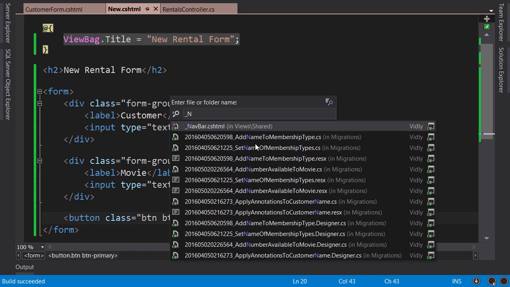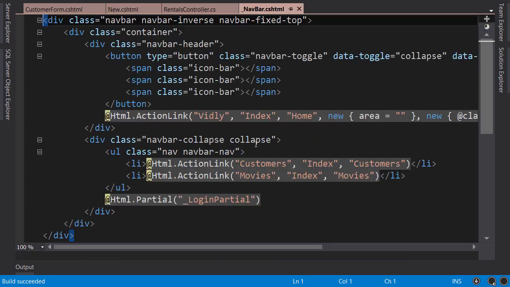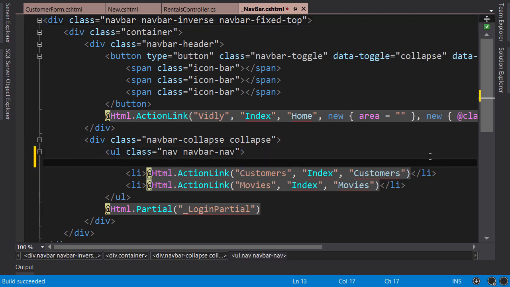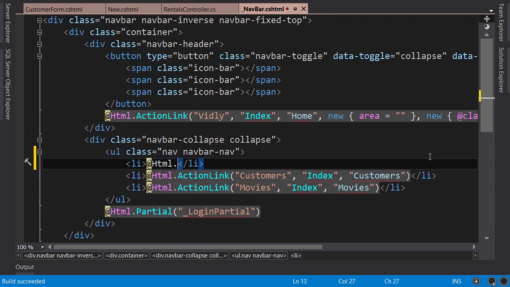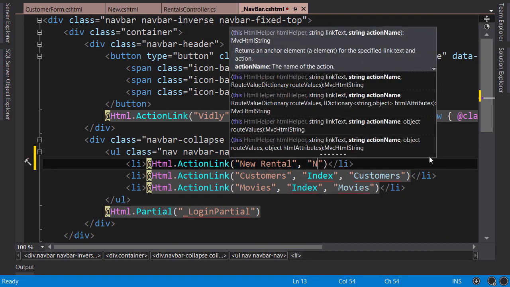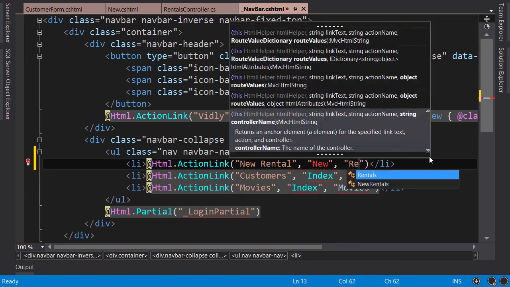_NavBar. We created this partial view earlier in the course, and as you can see, it's stored in Views/Shared. So if you're not using ReSharper, you need to manually open this file. Okay, now I'm going to put a new link here. Html.ActionLink, New Rental, which points to the New action in RentalsController.